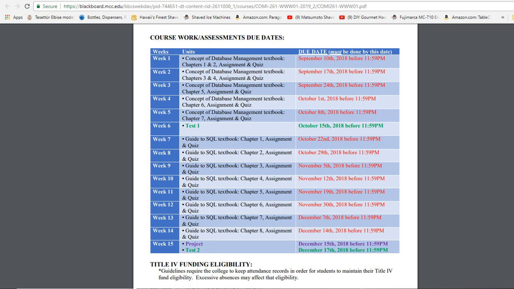So I strongly recommend you make a copy of this, save it, put the dates in your calendar on your smartphone, your tablets, finding a way to keep track of these dates, because that's how you'll make sure that you're not missing any of the work.